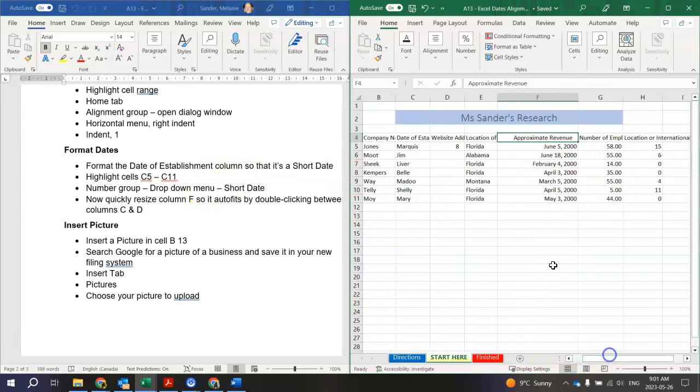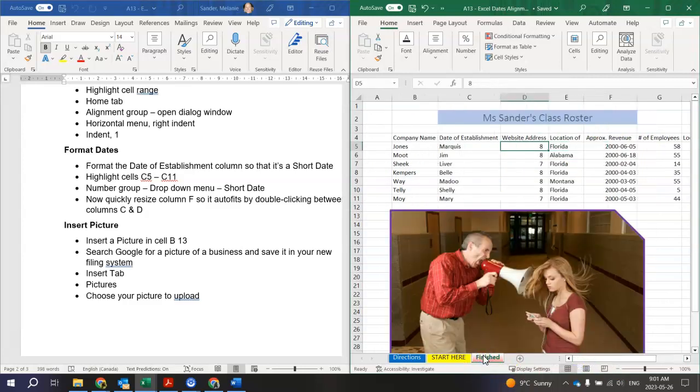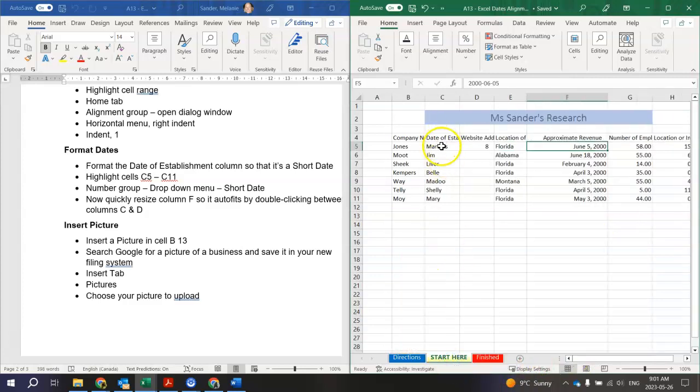Okay. Oh, interesting. So it's a short date. So I need to fix this one up. I didn't realize this was a mistake, which I'll do, but it should be a short date column. So we want, I don't know, we're going to say May something. So it's a short date.